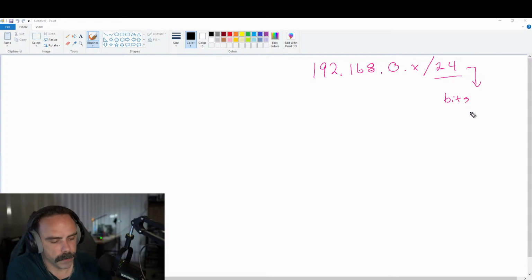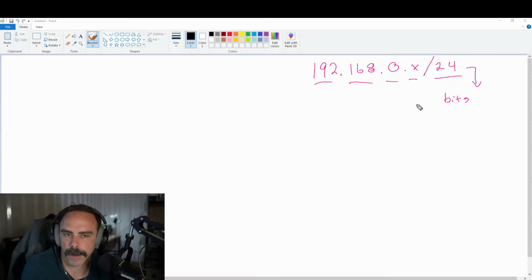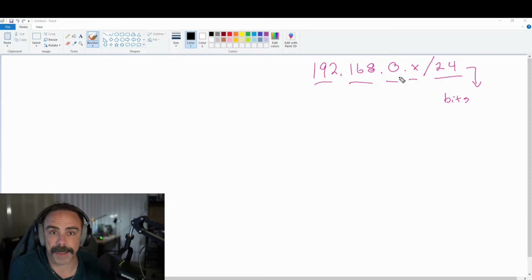Okay, 24. So we have 8, 16, 24, 32. No, I'm multiplying, that's not what that is. 8, 16 plus 8 is 24, plus 8 is 32. So in total, we have 32 bits here, and we are masking out 24 of them. And so this subnet mask means we are masking out 24 bits.